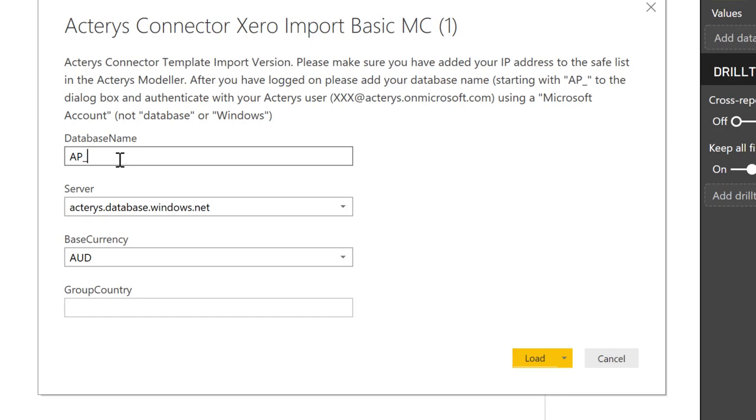Check, change the base currency if required. And the final one is the setting for the group country. So here you can just put in your country name. This will be used as a starting point for the map visualizations. Now just click on load.